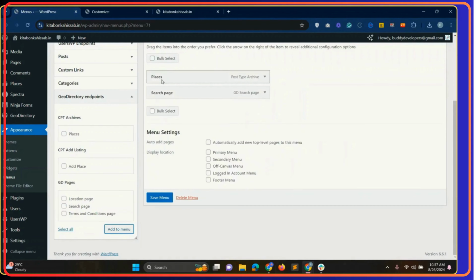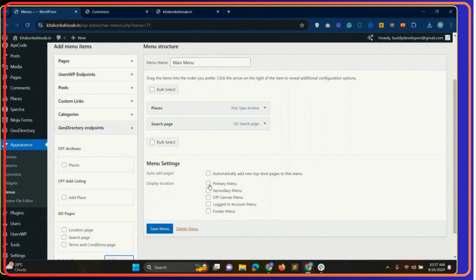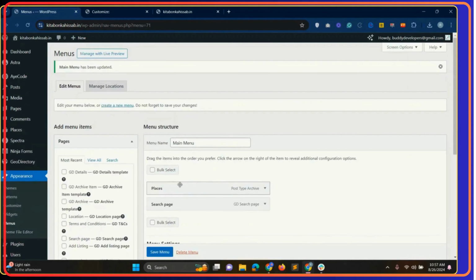So now we will be setting the main menu to the primary menu, and for that we will be checking the primary menu. Then we will be clicking on the save button and saving it. And now our left menu is created, in which there is main menu, under which come places and search page.